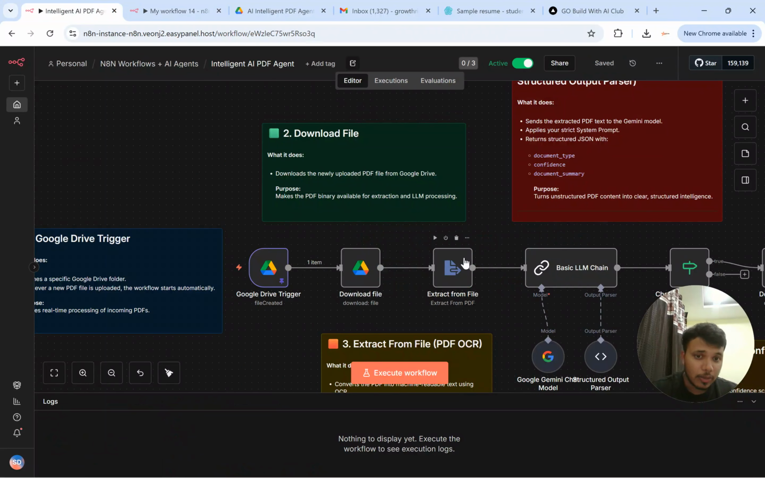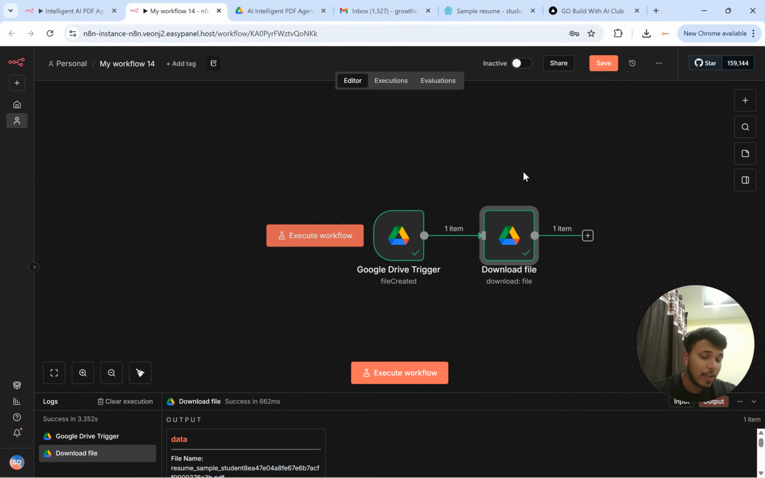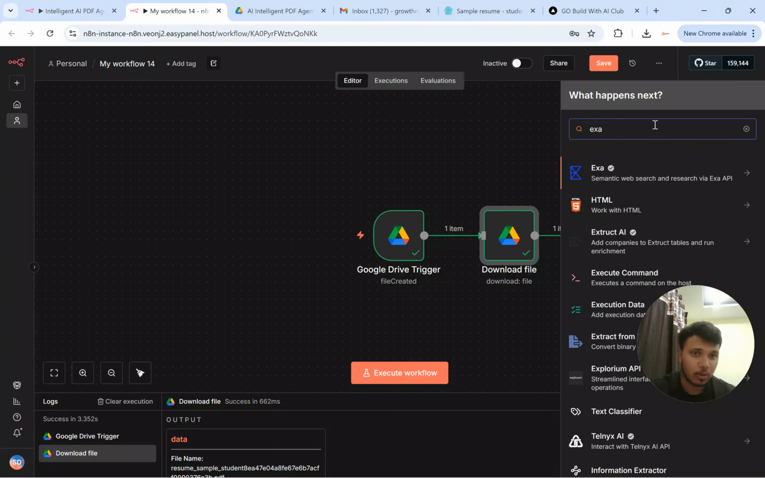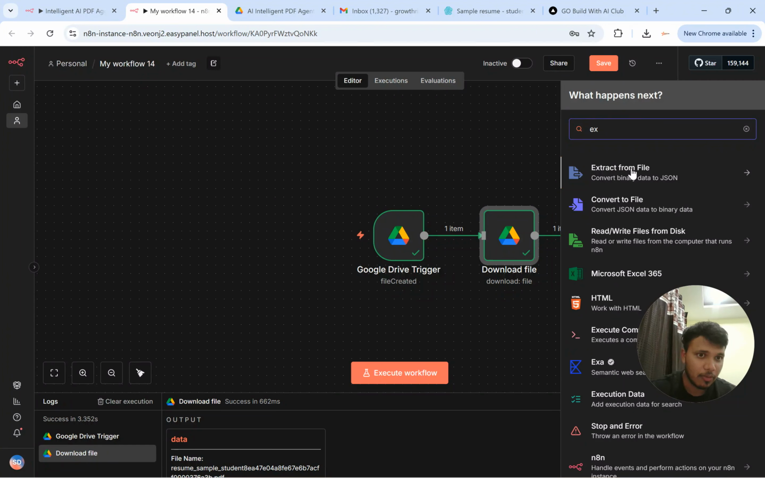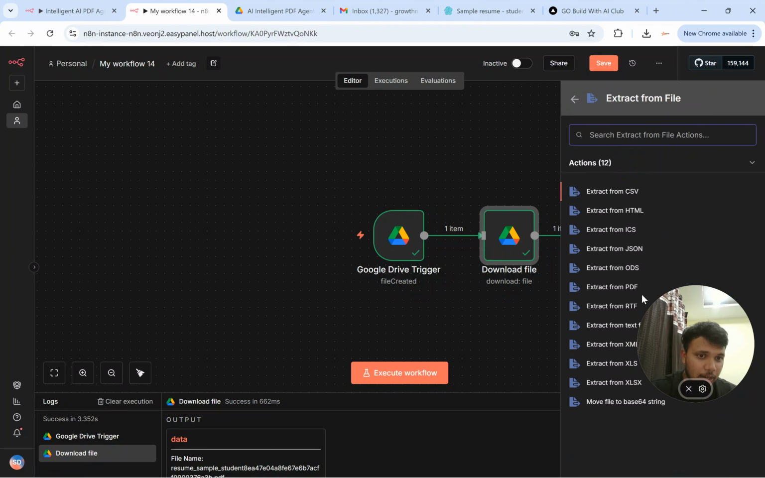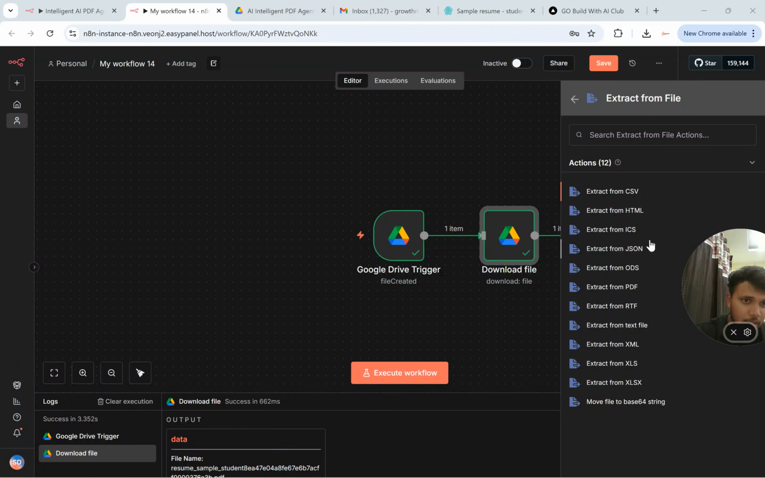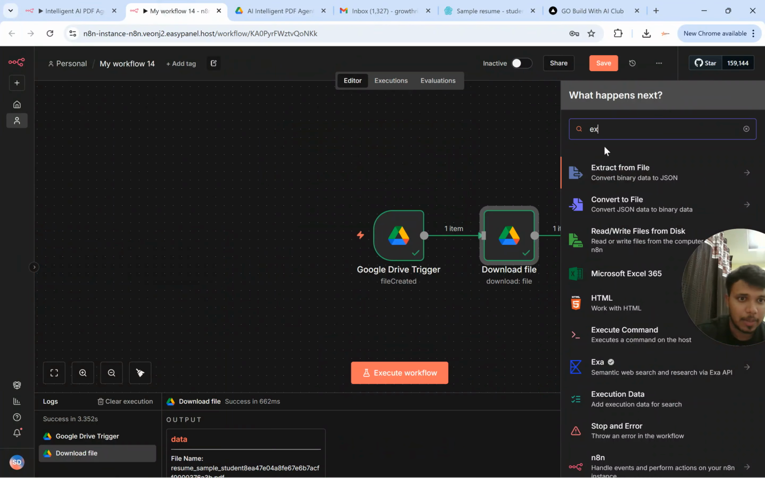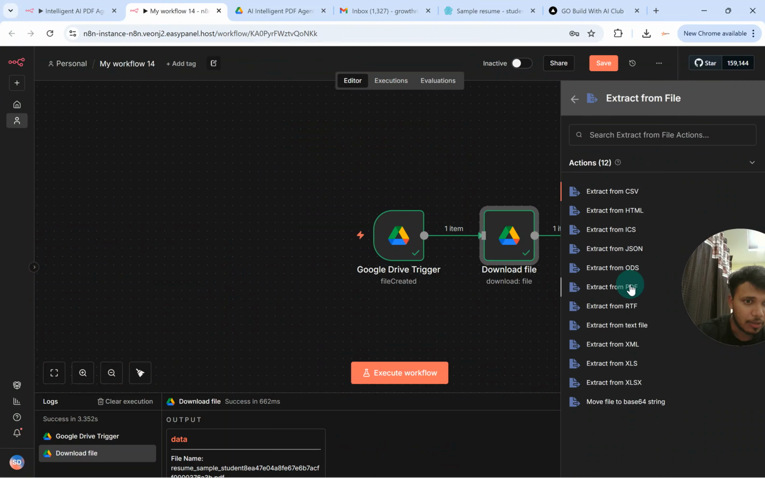Now, the third node that you need is to extract the text from the PDF. This is very easy because N8N has a built-in node to extract the text out of a PDF. So you click on the plus node and search for Extract from File. Let me quickly show you which node that is. So this is Extract from File, Extract from PDF.